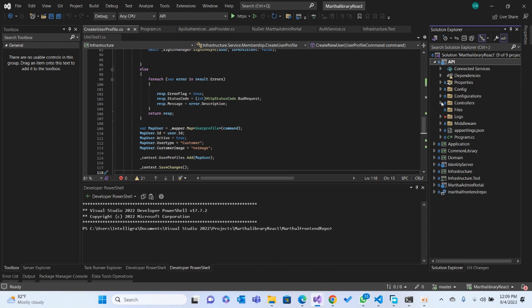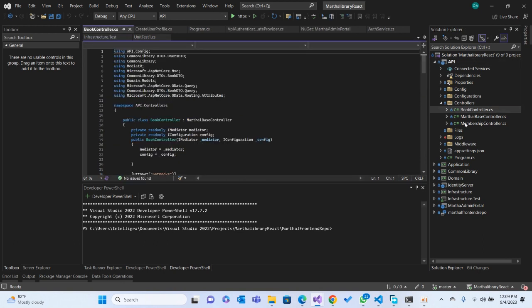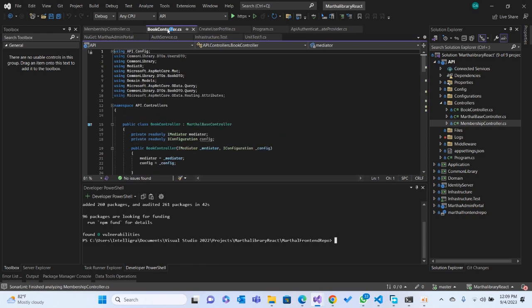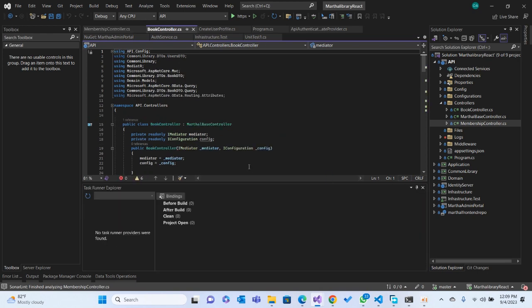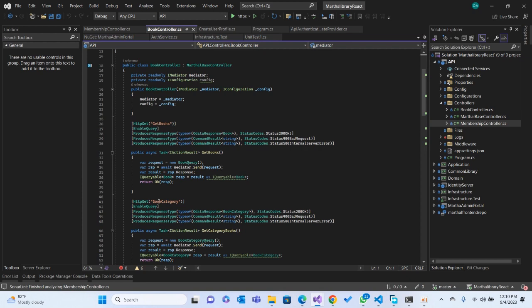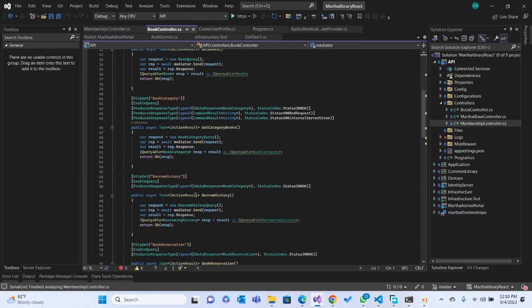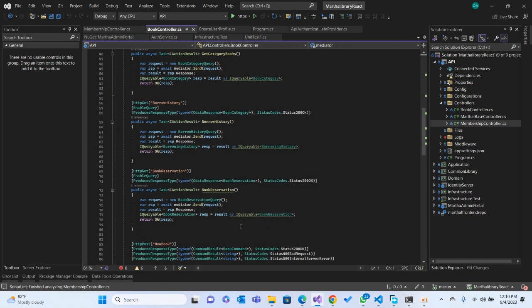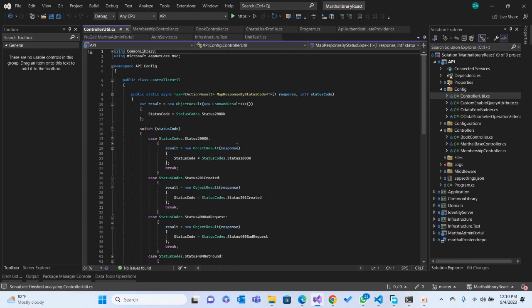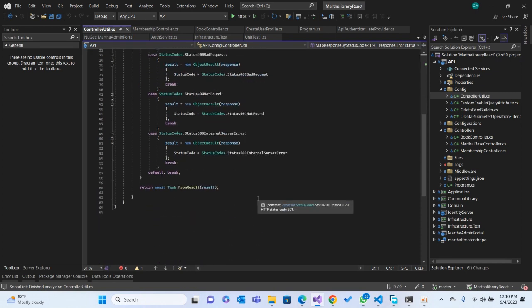What I've done so far is create a book controller and a membership controller. With the book controller, I was able to get books, categories, borrowing history, and lots more. From this configuration, we have controller utilities. This is what I use to send a response to the user, whether it is 200, 201, 401, or 500.